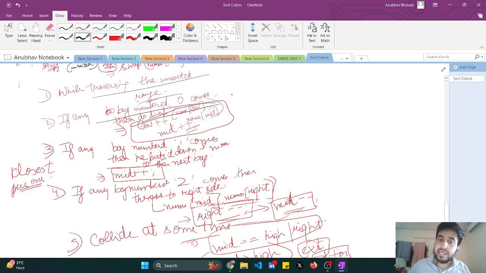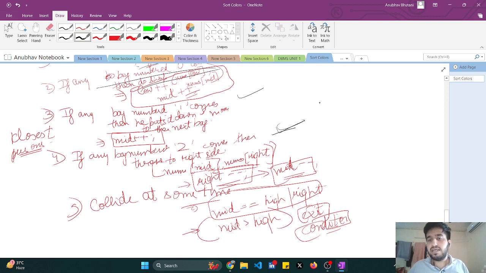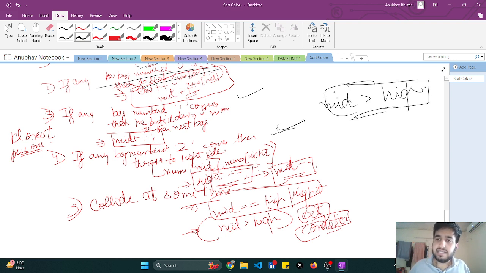And only one of these can happen, because I can pick 3 bags at one side but I can only lift one bag at once. So either I can throw it on the left hand side, I can throw it on the right hand side, or I can put it back. My ending condition would be when my mid is greater than high.